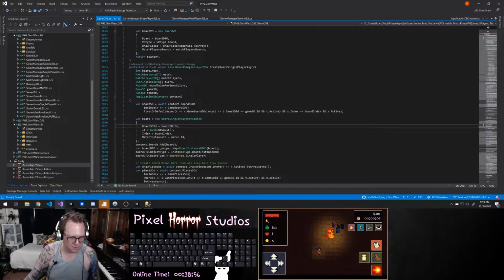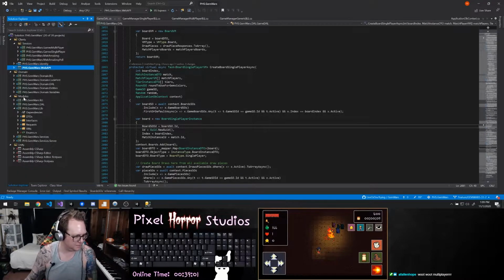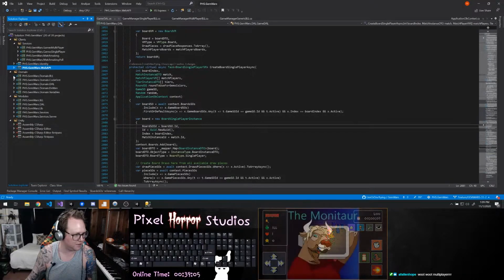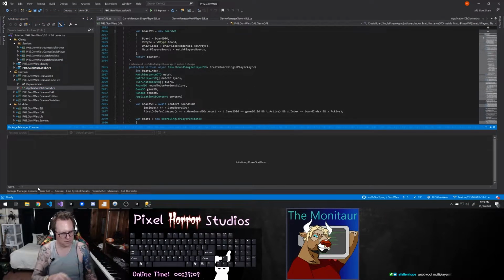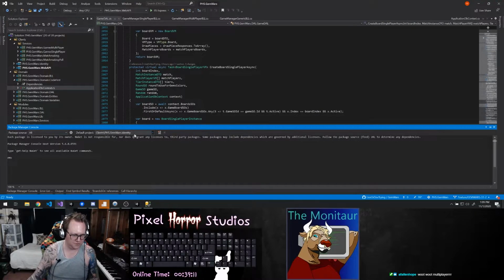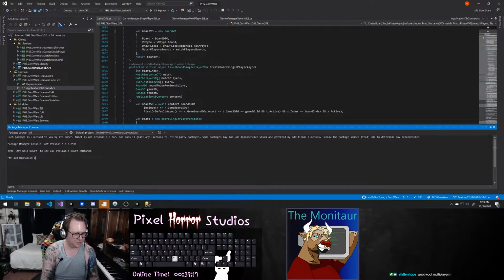Over in here, I want to set this API as my startup project, and I want to get rid of all my migrations. And I want to do an add migration called init.